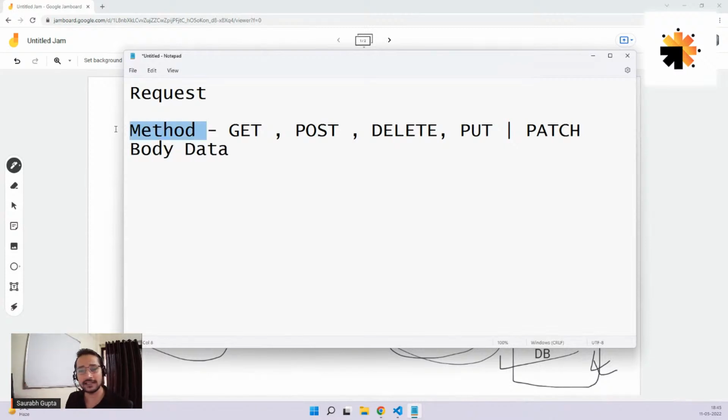So the request method is very important. Request body data is also very important, but it's optional because you will only send data when you want to create or update. You will not send data while performing a get operation, because that is an operation when you want to get data, not send data or create data. So it's also a very important thing, but it's optional. It depends on what kind of request you're performing.